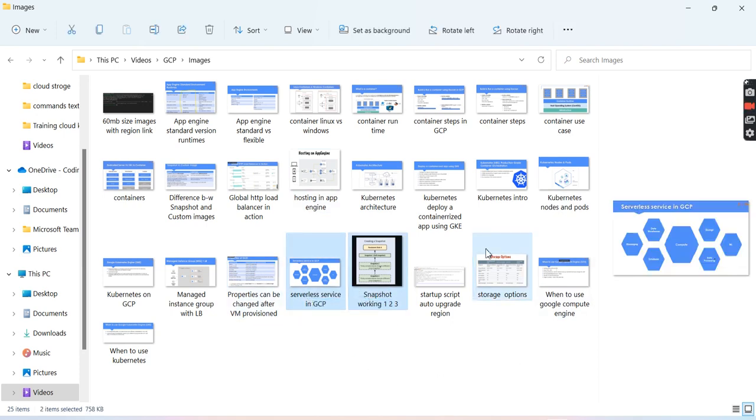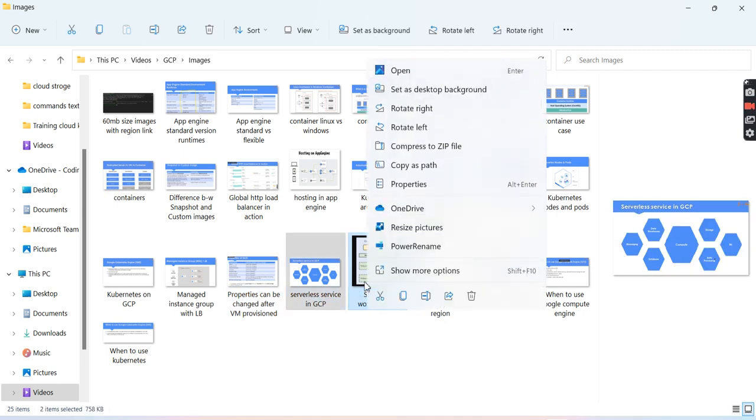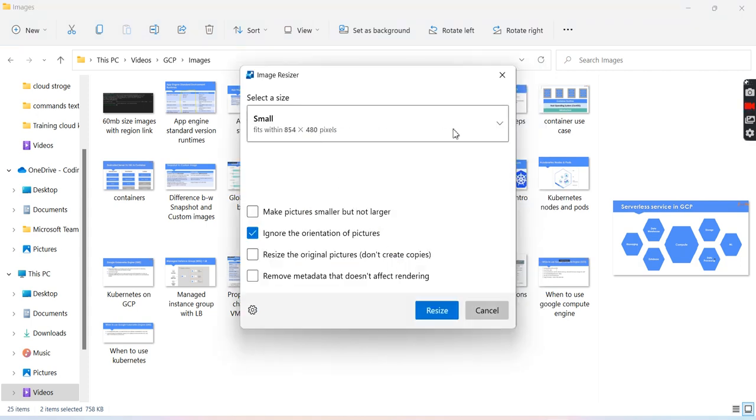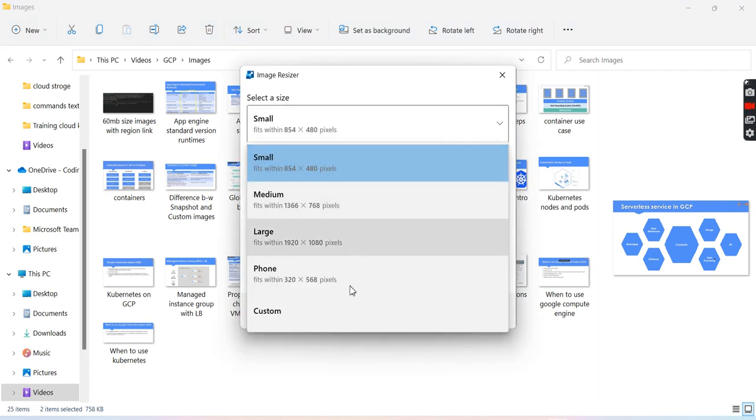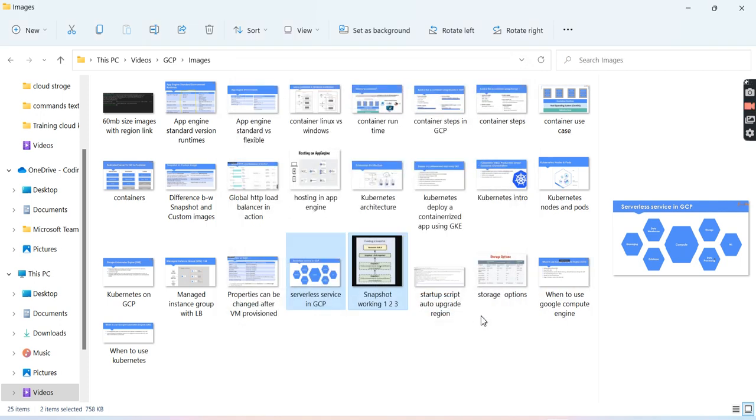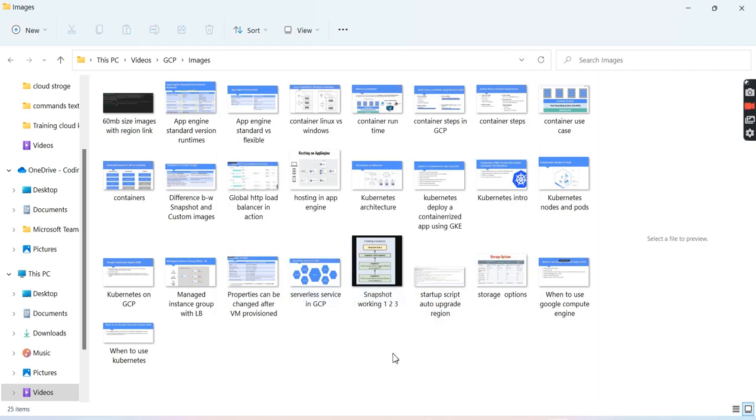For example, I can select all the files, there is no problem. If you right click, you can see Resize pictures. You can click it and resize those pictures based on the width: small, medium, custom, phone, large. Like this, you can resize it and apply, and the changes will happen. So that's how it works.